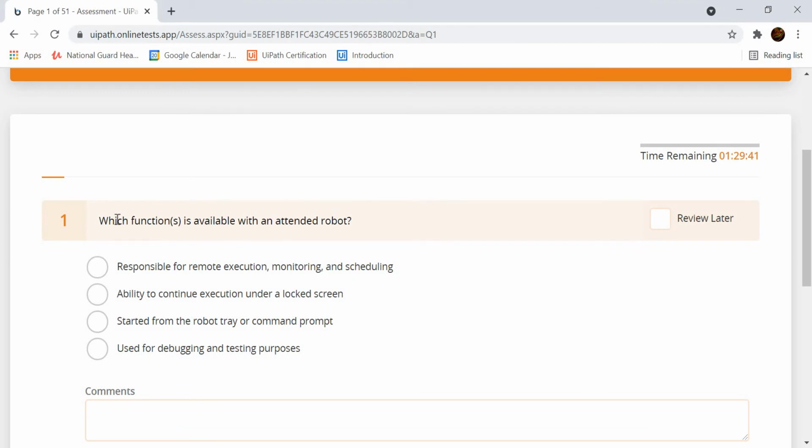Let us see. Okay, so first question, which function or functions is available with an attended robot? Okay, so responsible for remote execution, monitoring and scheduling, ability to continue execution under a locked screen. Okay, which function is available? Okay, and started from robot tray or command prompt. Okay, used for debugging and testing purpose. Okay, so this is a little tricky question.